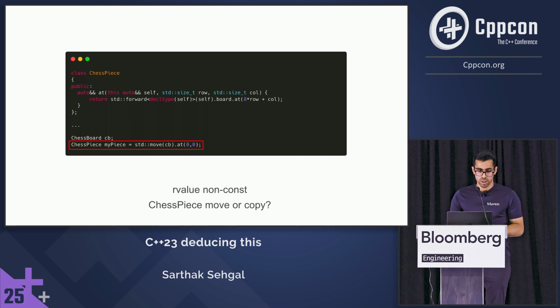Now, consider this piece of code. I have a chessboard, and I'm trying to access a chess piece. And instead of simply calling chessboard.add, I'm moving the chessboard just for the sake of this example and calling the add member function. What I would expect to happen is that the type of the explicit object parameter, auto ref self, is going to be a non-const R value, and that is what happens.